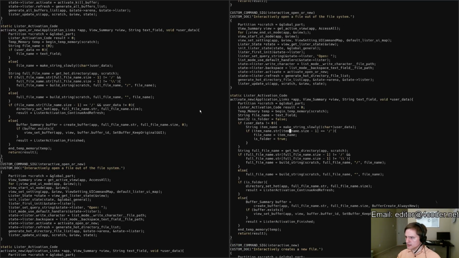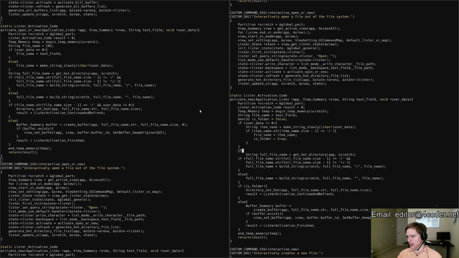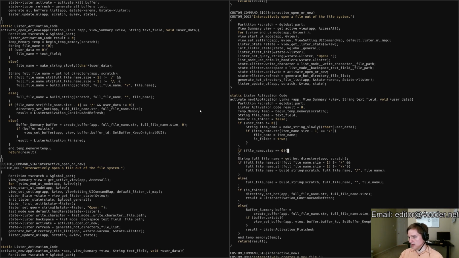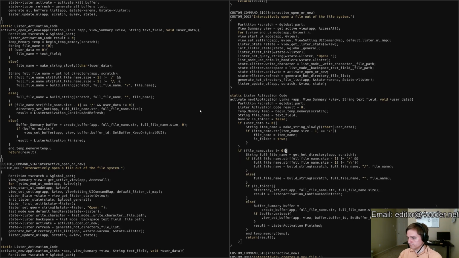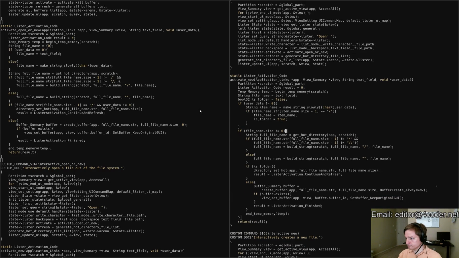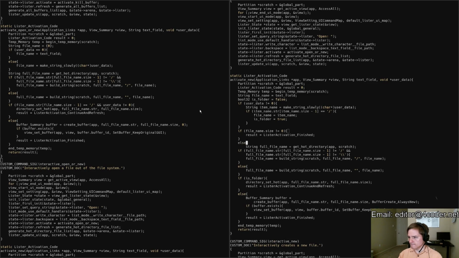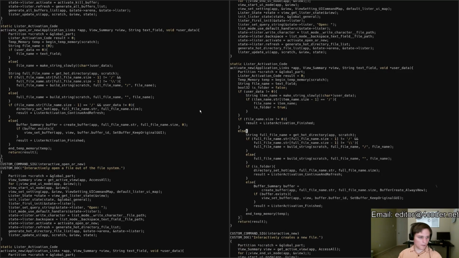The first is that if we get this far down and the file name dot str or dot size is 0, then we just want to go ahead and bail right then, I think. There we go.